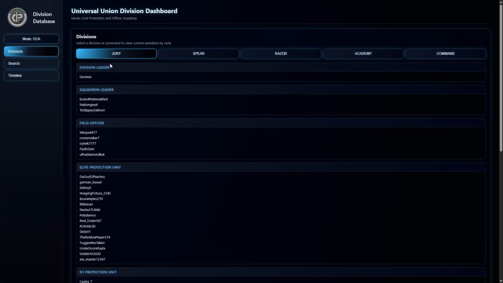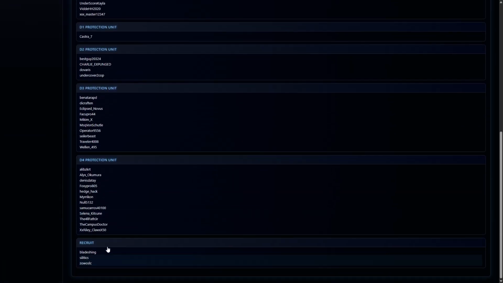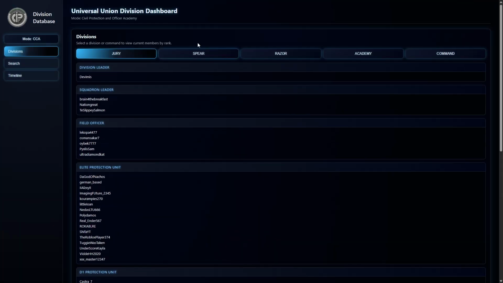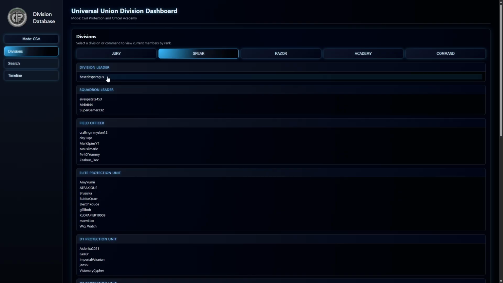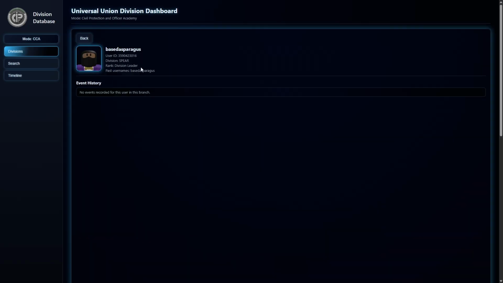There are two different modes, CCA and OTA. What you can do is go through and check all the divisions and say, oh, I can see all these people in these ranks and stuff. And it's not just a display. You can click on them. It's not just a list. You can click on them and see event history.